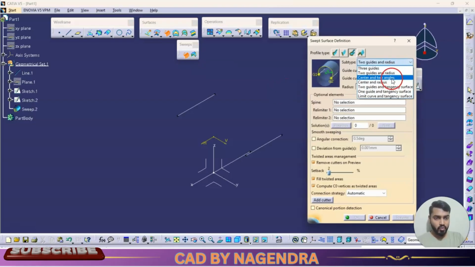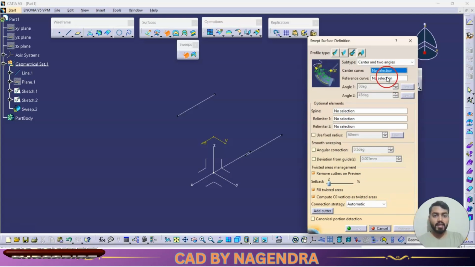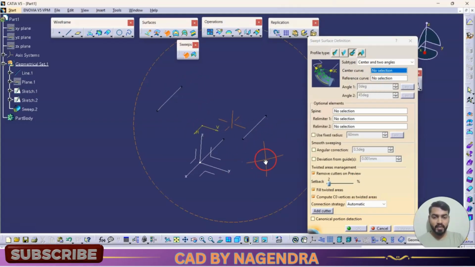So two guides and radius done, then center and two angles. The center curve we need to select, then the reference curve we need to select. For example, I am selecting the center curve as this.